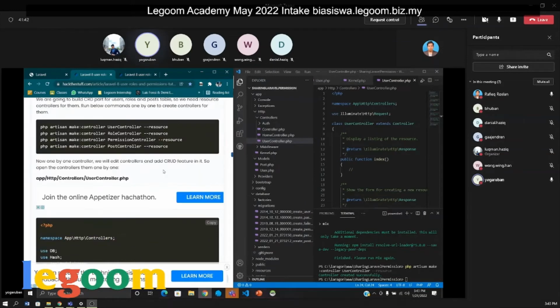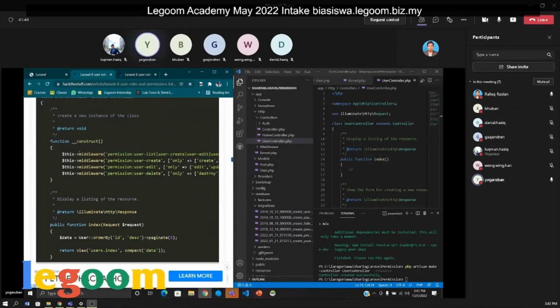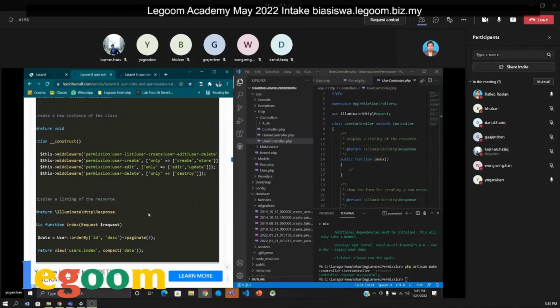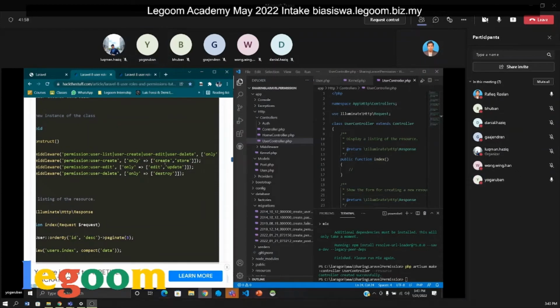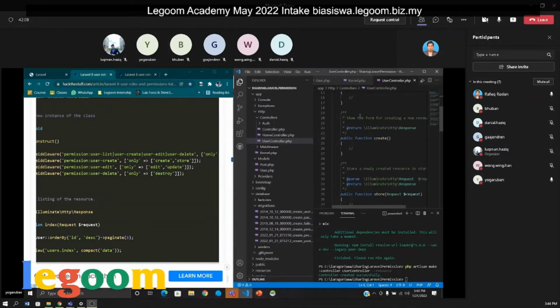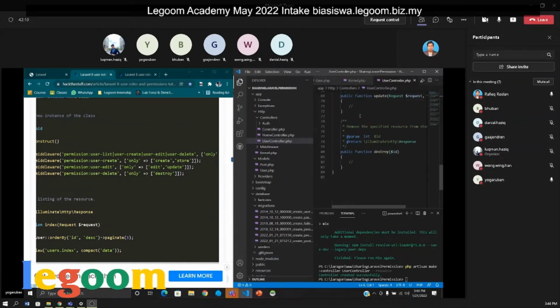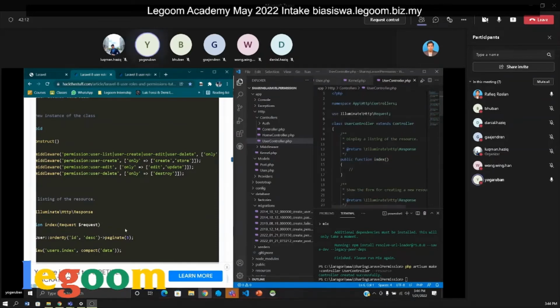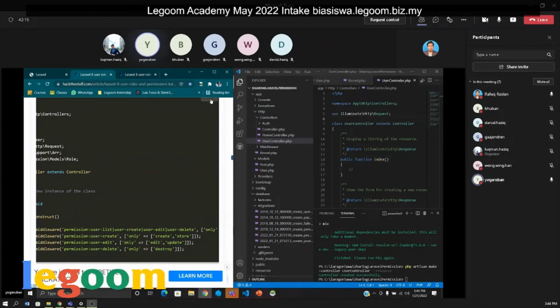Okay, so for the user control, we will have middleware, which will give the user permission to create, edit, or delete. When create, the user can create all. So for now I would like to copy first and paste here.